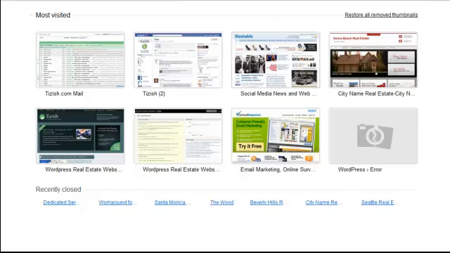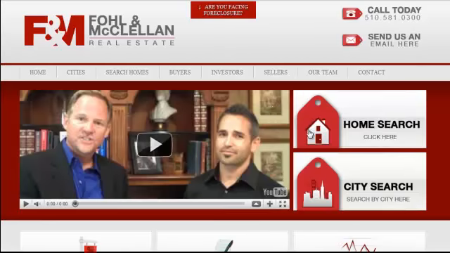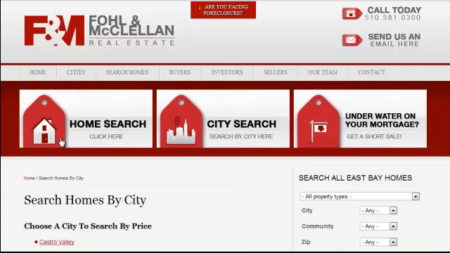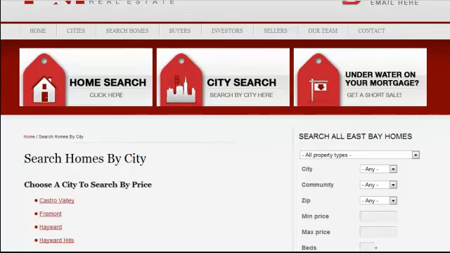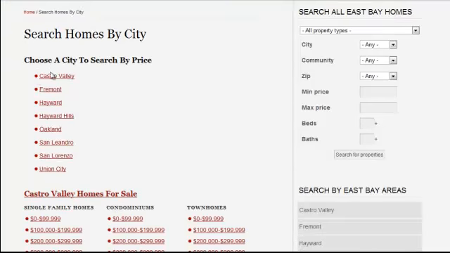The best example for this is on one of our clients' sites, fullandmcclellan.com, and it's spelled the way you see here. Obviously, this symbol is not in the URL; it's the actual word "and." You can check out this page. When I click on city search, you're going to see how it comes up and how it's organized, and this is ideally how your city search pages should be. Depending on your IDX, it's going to vary, but understand this principle is how it should be. Search homes by city.